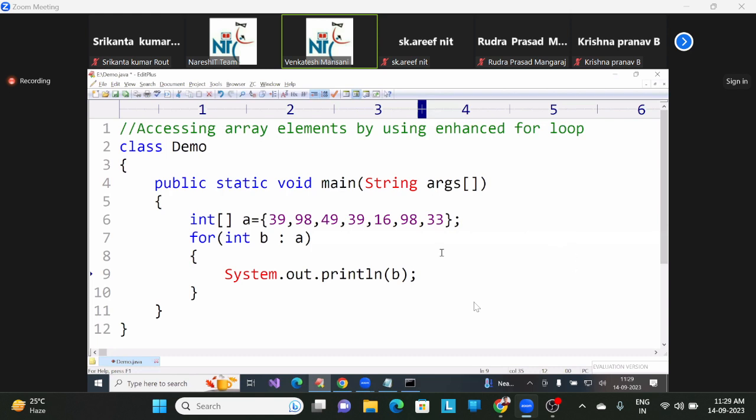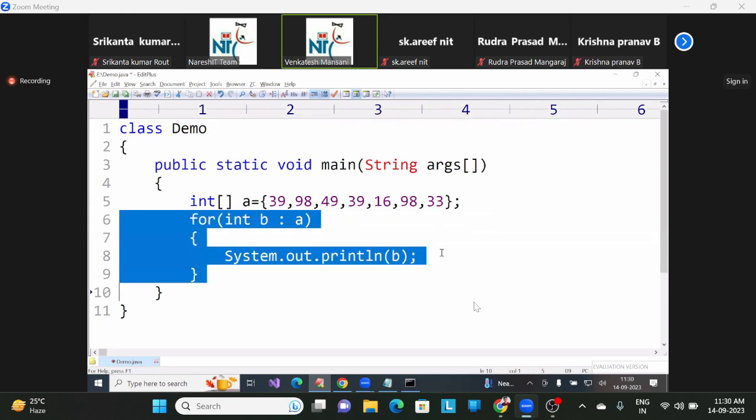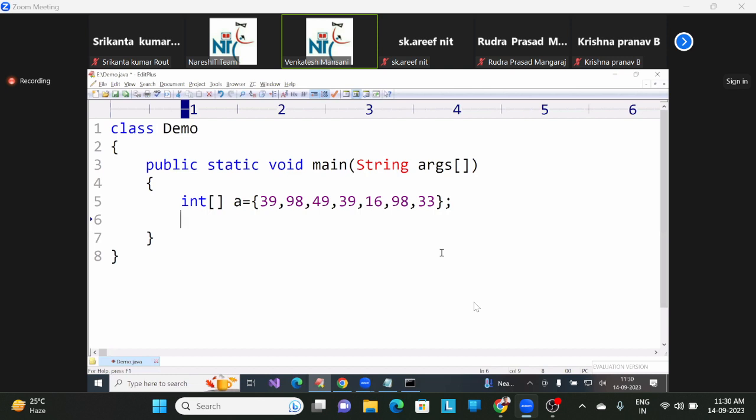Now how to access? This is the next concept. Suppose these array elements I want to add. What do we have to do? Just give me the answer. I'll write the code with your answers. What do you write?